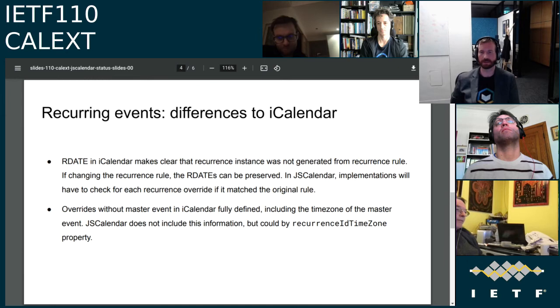I guess the question here is: do you just have a property called time zone in the recurrence in that case? We already have that. The issue is if that doesn't match the time zone of the master event. If it does match the time zone of the master event, then we don't care. And you could call it master time zone rather than recurrence ID time zone. Recurrence ID time zone is fine. Yeah, recurrence ID time zone is fine.